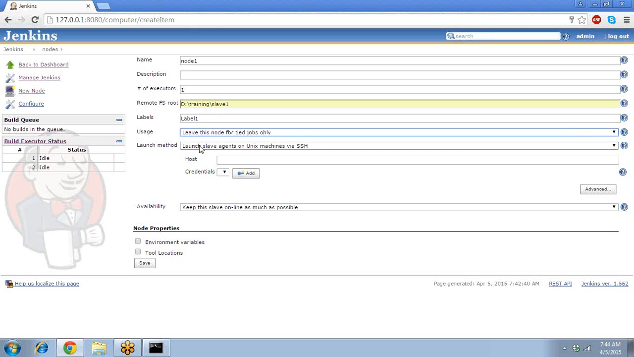Or you can use the nodes for specific jobs only. So you will manually assign some jobs to the nodes. So those nodes will be used for the execution of those jobs only. So if that job is not running, that node will be in an idle state. So if you don't want to keep that node in an idle state, you can utilize the node as much as possible.